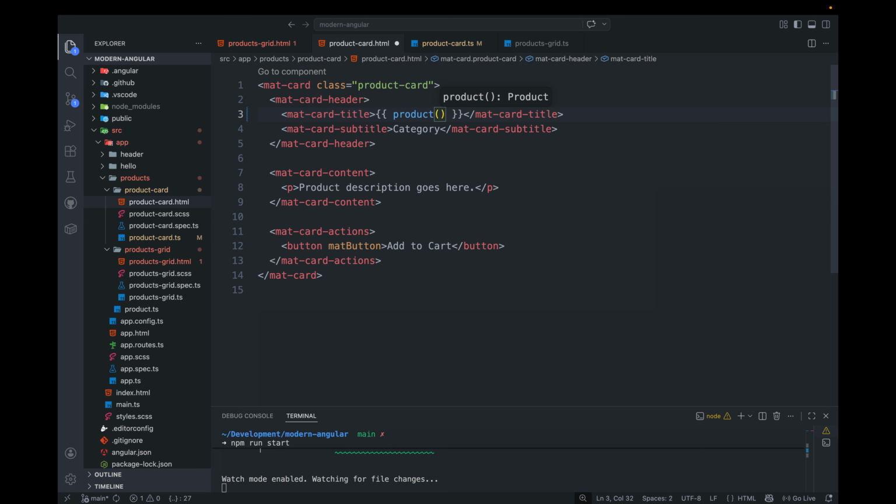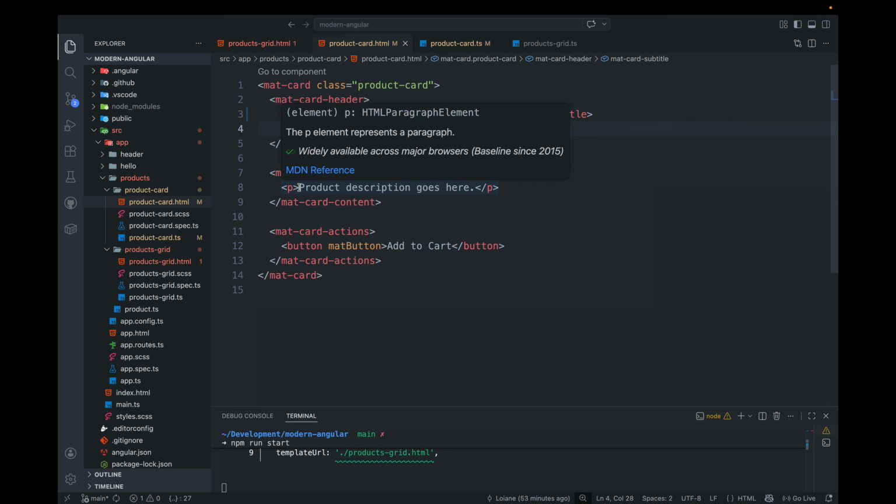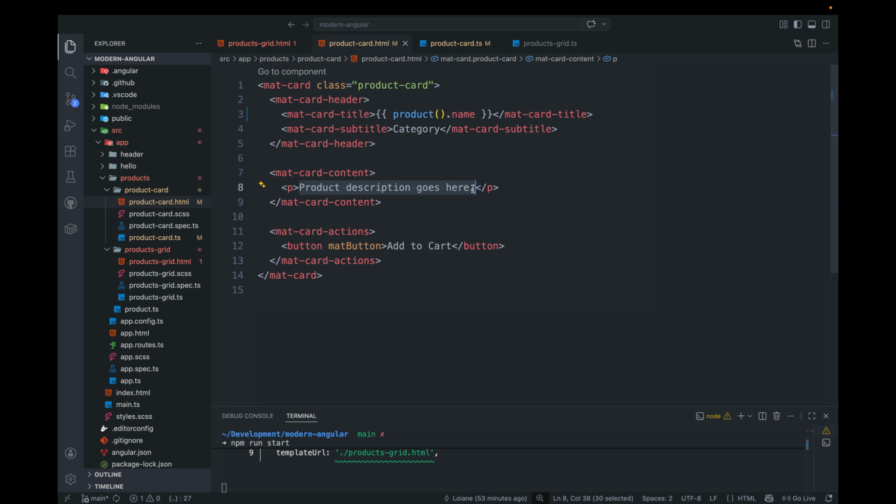Again, open close parentheses because we're accessing the getter function. And then we can access any property of the product. So first we're going to add name. I'm going to leave this category for now. And for the content, I'm going to do exactly the same thing.